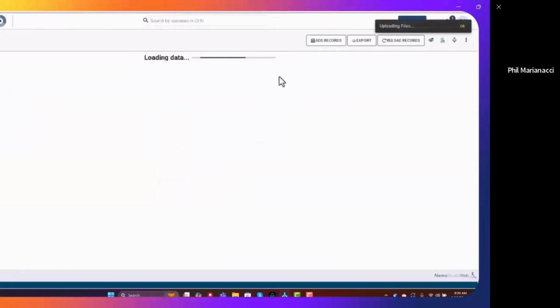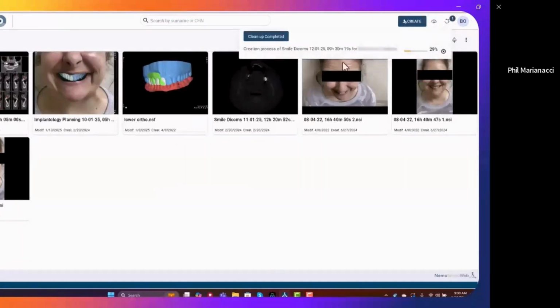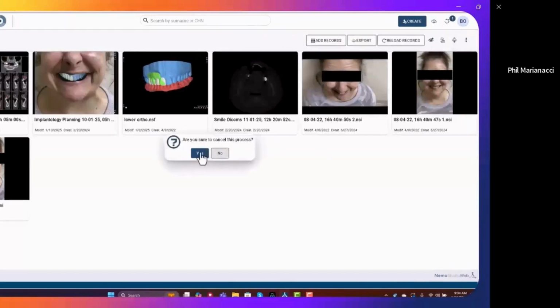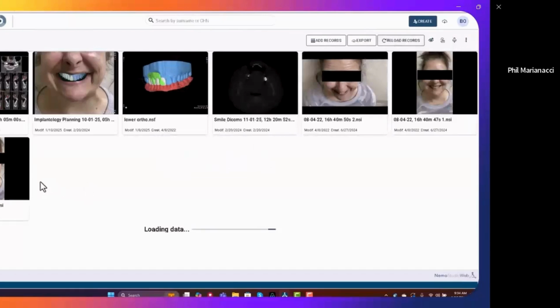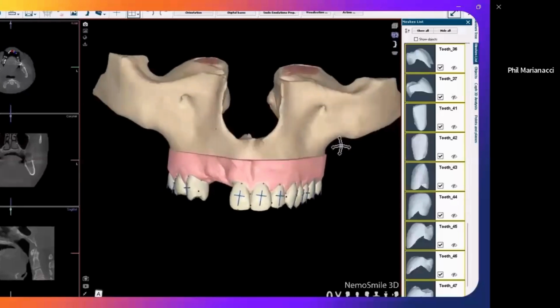The turnaround time on the auto segmentation ranges between 5 and 6 minutes. It really does depend on your internet connection. You can monitor the progression with the status bar over here. So Nemo's completed the cleanup. We can see that we're at 100%. And then we have a rendering. We'll go ahead and reload the records. We'll go ahead and open that. So now we have the maxillary case.